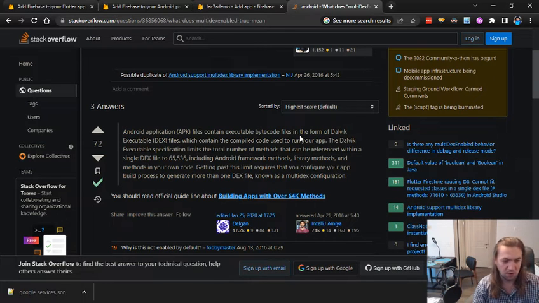APKs contain bytecode in the form of dex files, which are the compiled code to run your app, which limit how many methods can be referenced to 65,000 methods. Now, here's the thing. Once you have a big enough project, this is not enough. It sounds like a crazy amount, but once you start adding in cloud services, Firebase, all other kinds of Google stuff, your device may simply say, oh, you have too many methods now, and you just can't do any more.